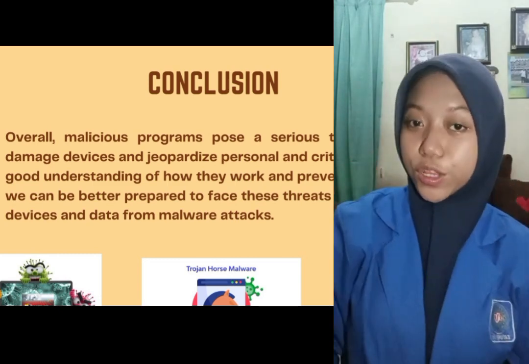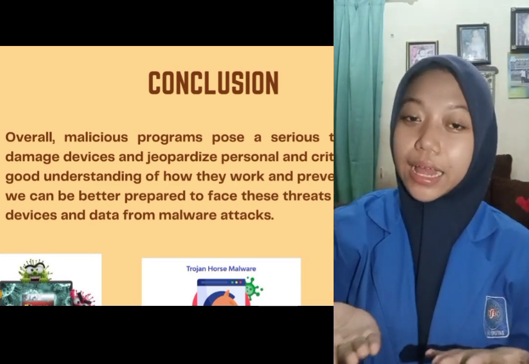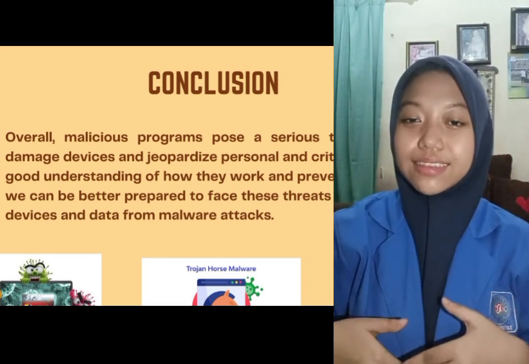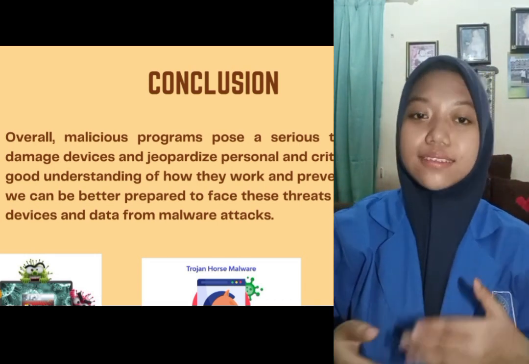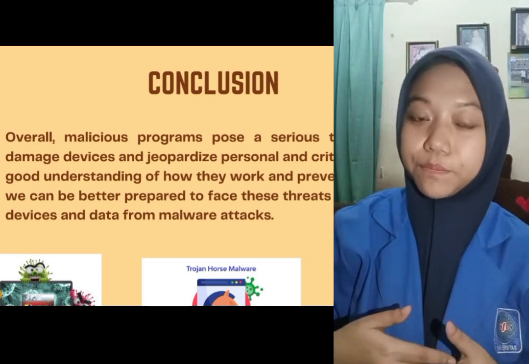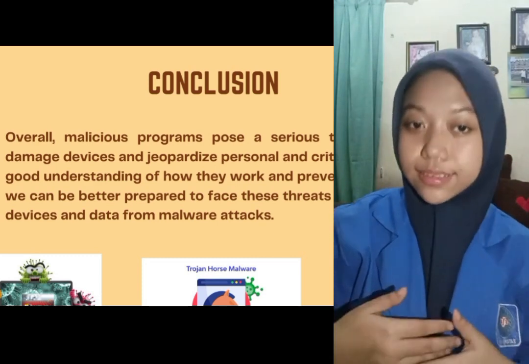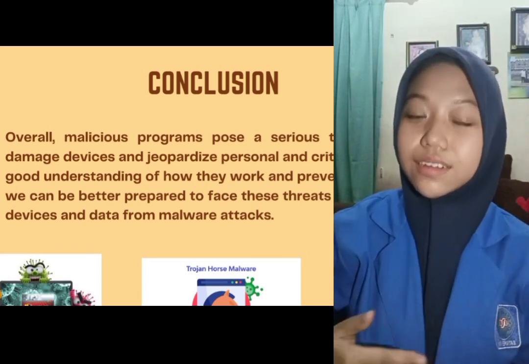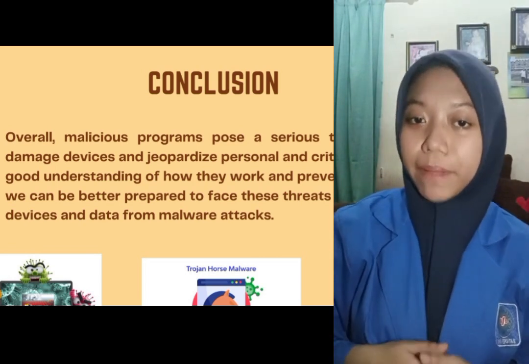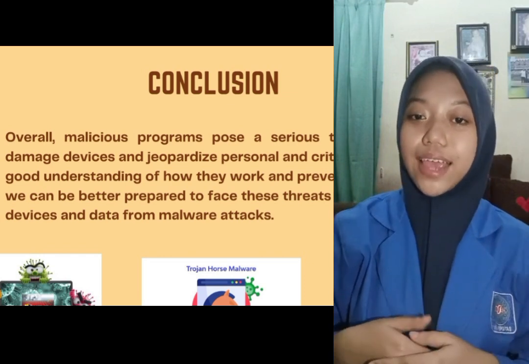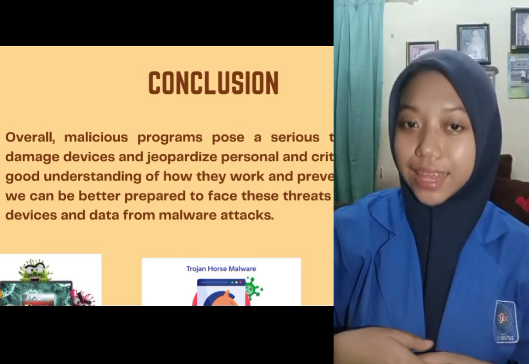Slide 10. Conclusion. Overall, malicious programs pose a serious threat that can damage devices and jeopardize personal and critical data. With a good understanding of how they work and of preventive measures, we can be better prepared to face these threats and protect our devices and data from malware attacks.